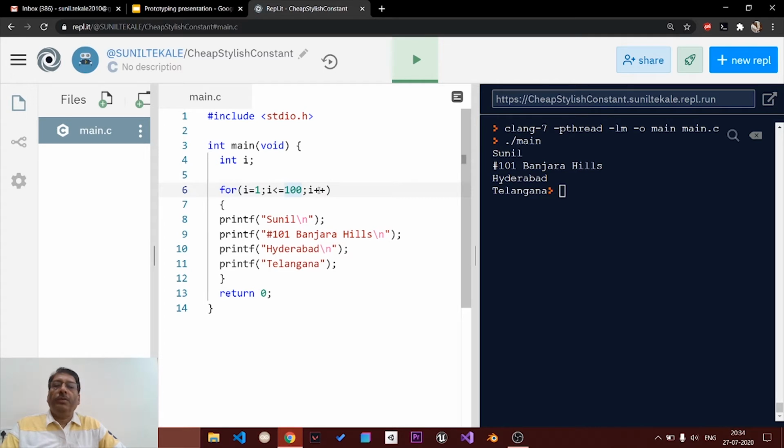So i now becomes 2. Again it will check for the condition, 2 is less than 100, it will execute the statements, then it will increment. Again the value of i is 3, so 3 is less than 100, and so on it continues. So when the condition fails, when the value of i happens to be greater than 100, which means when the value of i becomes 101, the condition that you have mentioned over here is false, and then it will come out of this for loop. That means how many times are these statements getting executed?